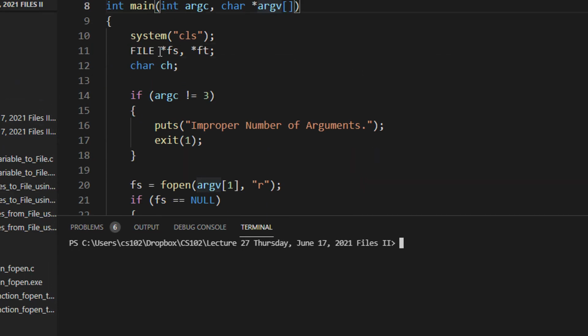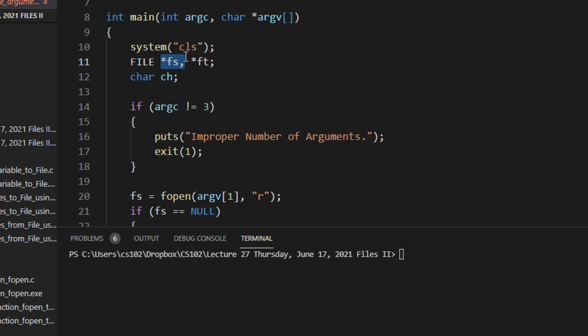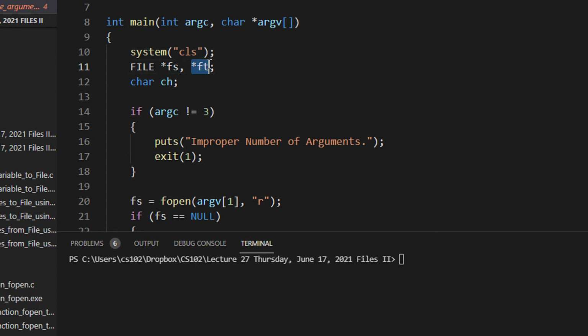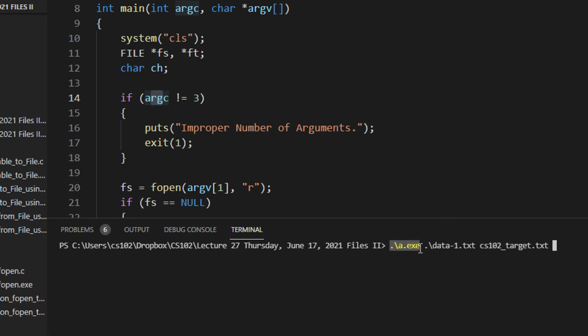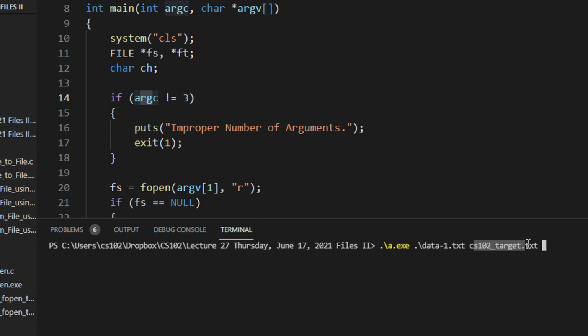So I am taking two file pointers, file source and file target, right? Now I am checking if the argument count is not equal to 3. Why will it be equal to 3? Because the first argument is the execution itself, which is count 1. The second argument is the source file, which is count 2. And the third argument is the destination or target file, which is count 3. So we check whether the argument count is equal to 3 or not.